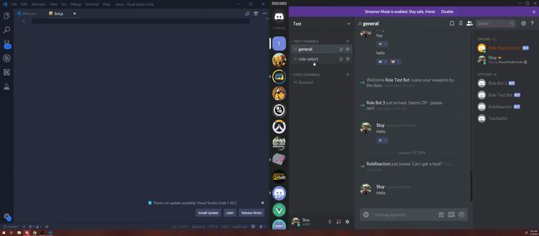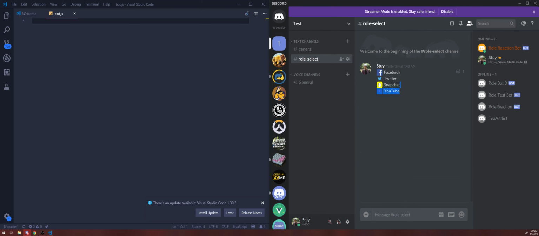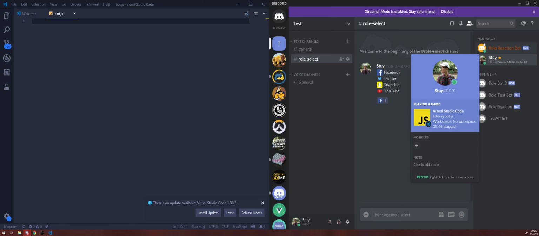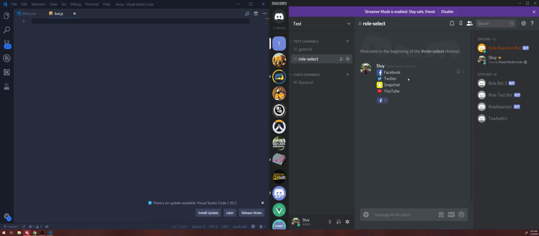Next, you basically want a dedicated message that users are going to react to. The way it's going to work is I'm going to react to this message, I'm going to add a reaction. If I add the Facebook reaction, it's going to add me to the Facebook role. Now currently it's not doing anything because we haven't written any code yet, but that's pretty much how it works.